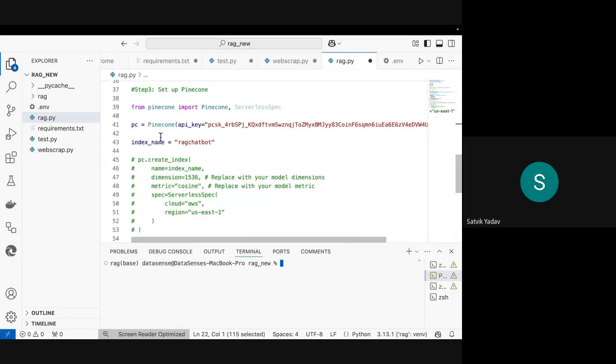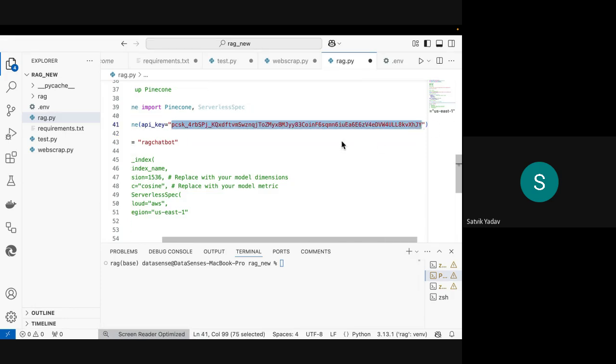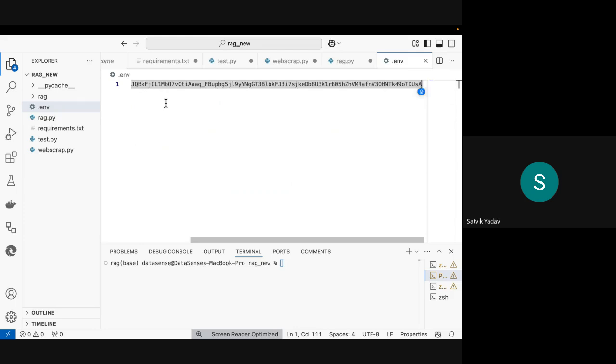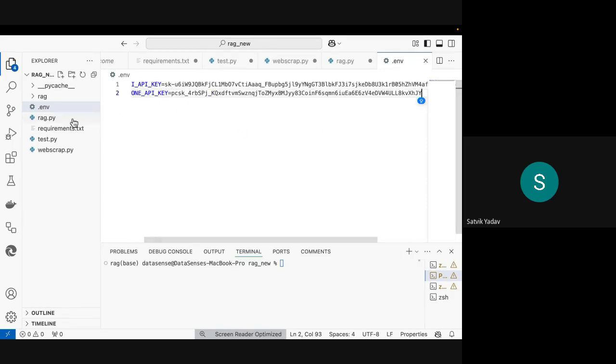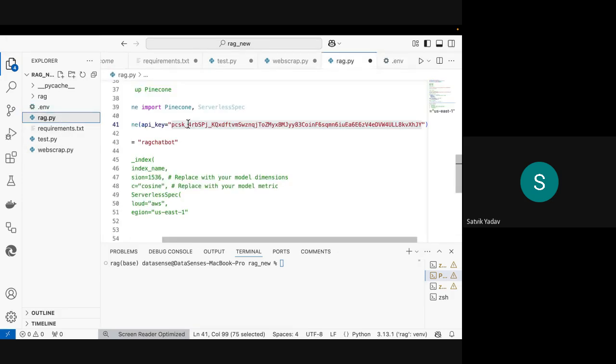Okay. So instead of passing the API key here, as I mentioned, you can pass it in the .env file. So you will say PINECONE_API_KEY equal to this. Why is this step required? Because these are your secrets you don't want to share with others. So now you will simply remove this from here.